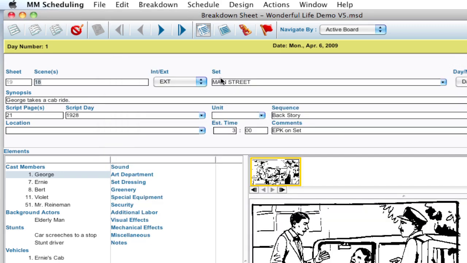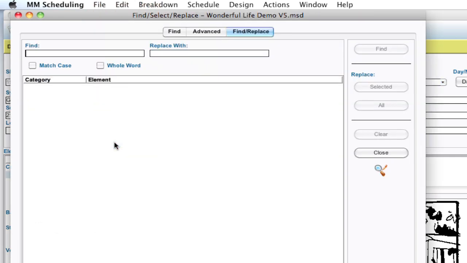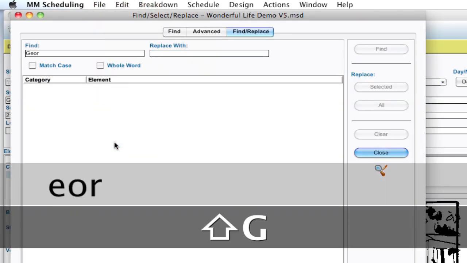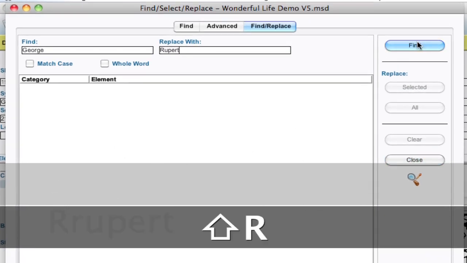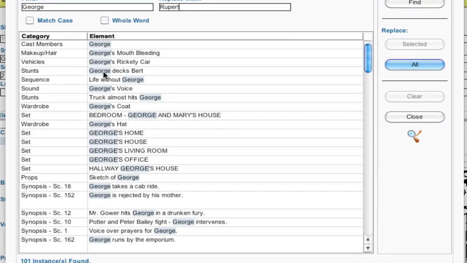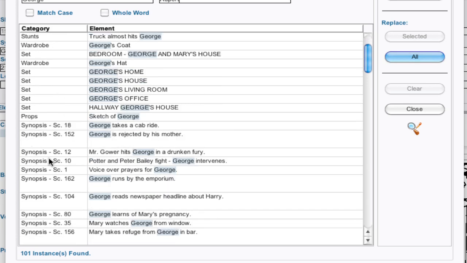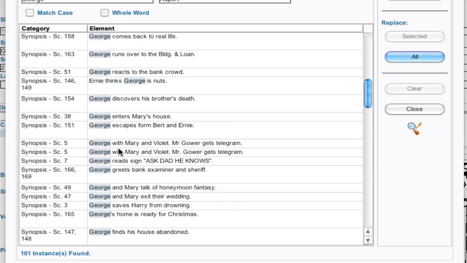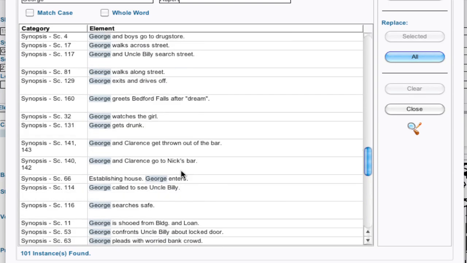And maybe even there are certain sets, so you would have to go through and really try to find all those things. An easier way to do this, though, is to go up to Edit, Find Replace. I'm going to type in George and replace with Rupert and click Find. Now, it's not going to replace immediately. It's just going to find all the places where the name George comes up. And notice it's looking at cast members, makeup, hair, vehicle, stunt, sequences, sets even, and all the synopsis fields. So there are 101 instances where the name George was found.